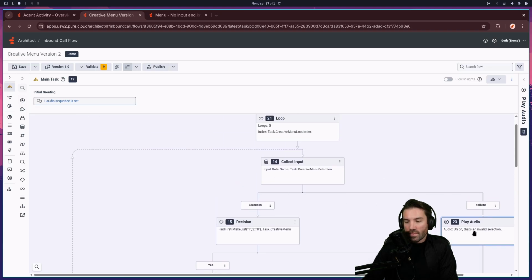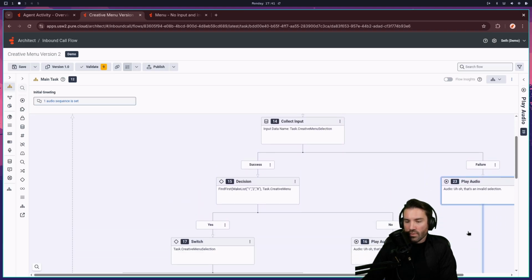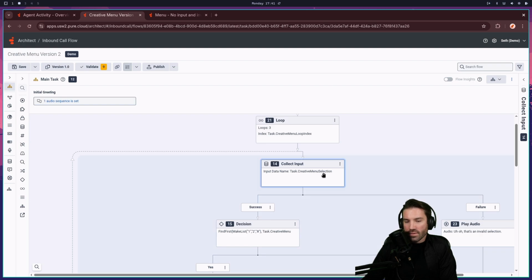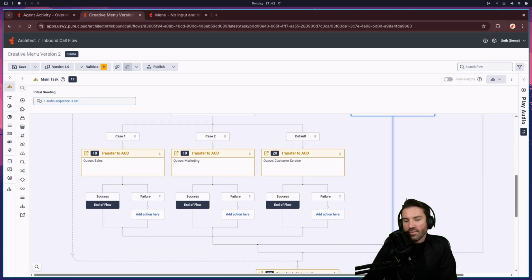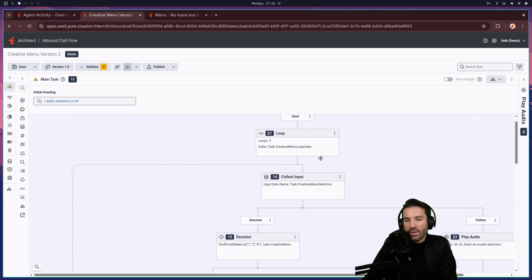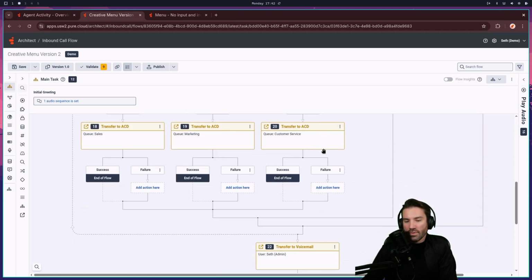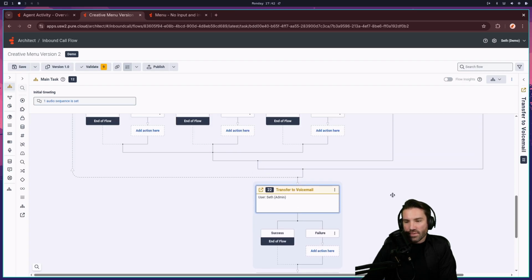So no input means invalid selection, and we're still within our loop. So we're going to pop back up to the collect input. And then invalid options, so that's basically anything that's not 1, 2, or 8. Going to hear that, and then pop back over to the menu. And then eventually we are going to loop all the way through and then go into our transfer to voicemail.